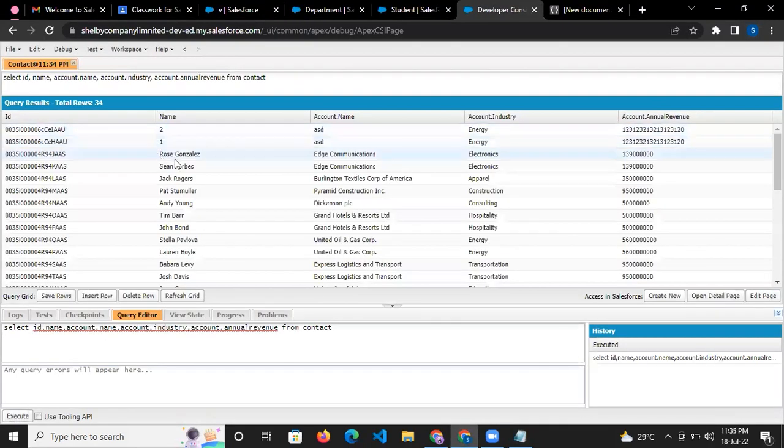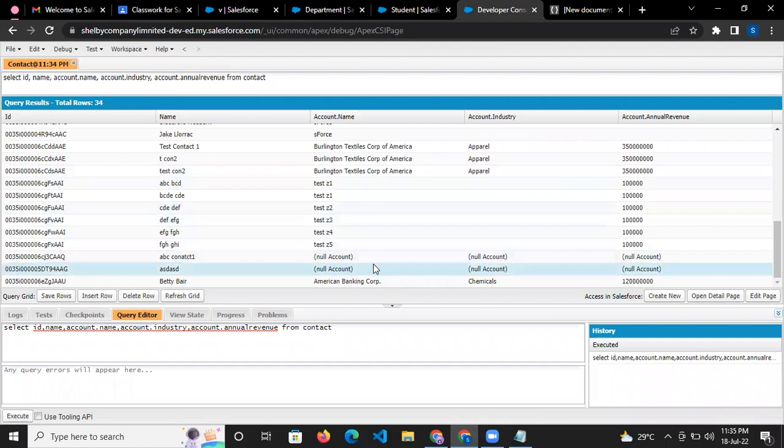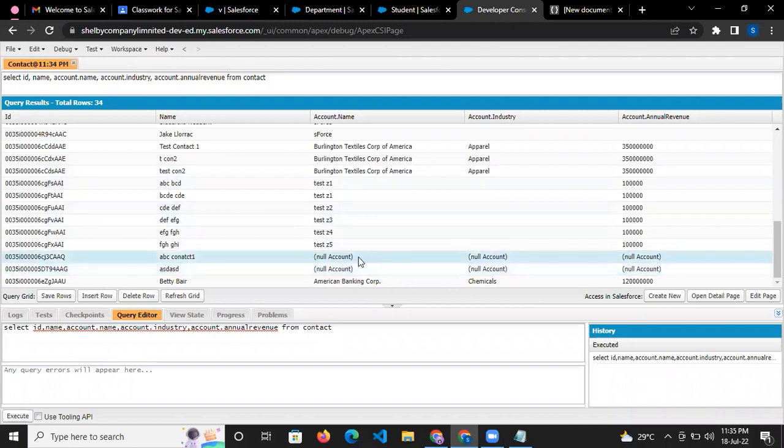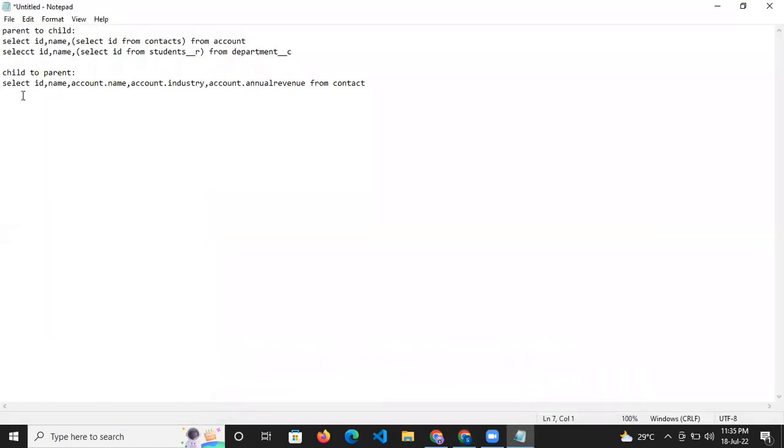See, this is giving you which contact got related to which particular account. Right? This contact doesn't contain any parent account, so it is a null account. No parent, this is an orphan contact. But these are the contacts associated with this account. Like this Betty Bayer contact is associated with American Banking Corporation, industry Chemicals, annual revenue is 1.2 billion. So this way the values are coming. So this is child to parent.